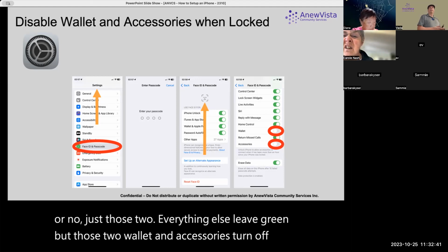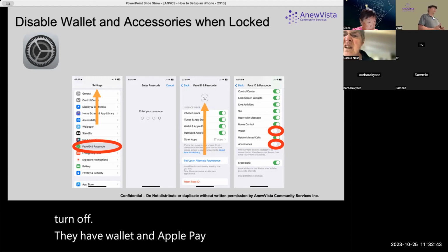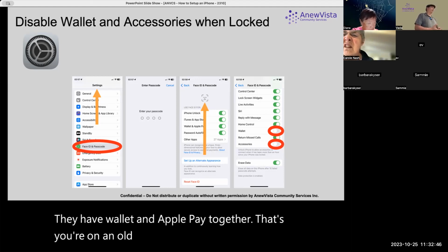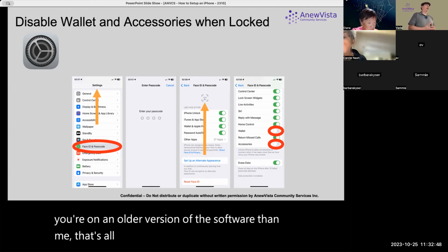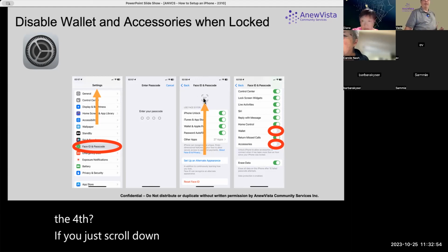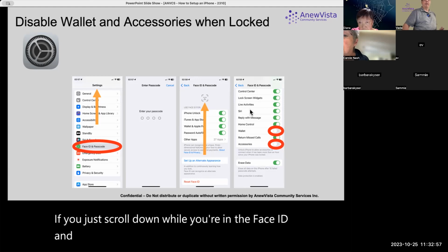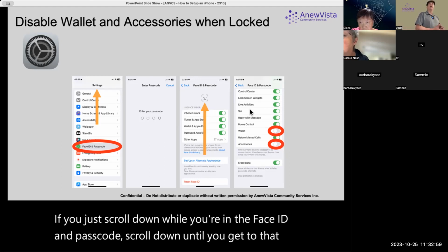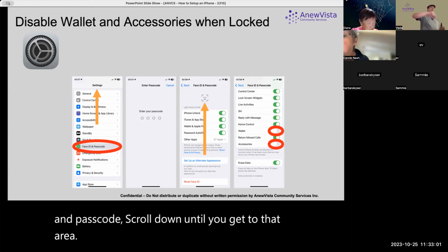I have Wallet and Apple Pay together. Yeah, you're on an older version of the software than me. But all you turn that off. Turn that off. So how do you get to the fourth screen? If you just scroll down while you're in the Face ID and passcode, scroll down until you get to that area. You know, slide the screen up.